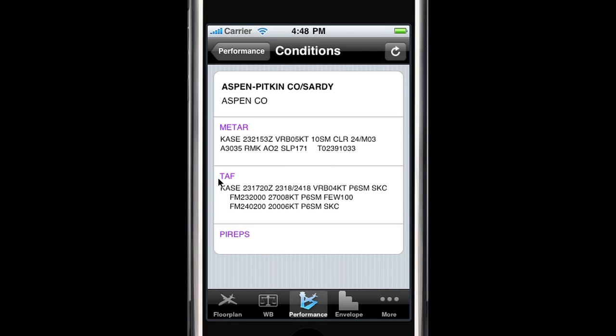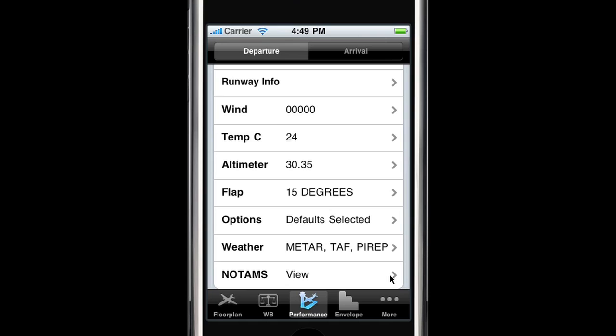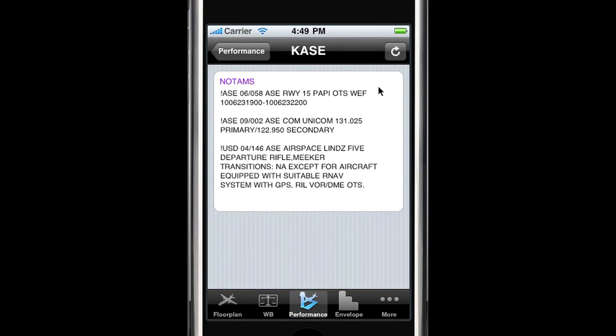In addition, the pilot has the ability to look at the current forecast and any PIREPs that may be available for that airport. Pilot then has the ability to make any changes to the wind, temp, and altimeter as he sees fit. In addition to having the METAR and weather information available on the phone, NOTAMs for the airport are also presented. The pilot can preview these.